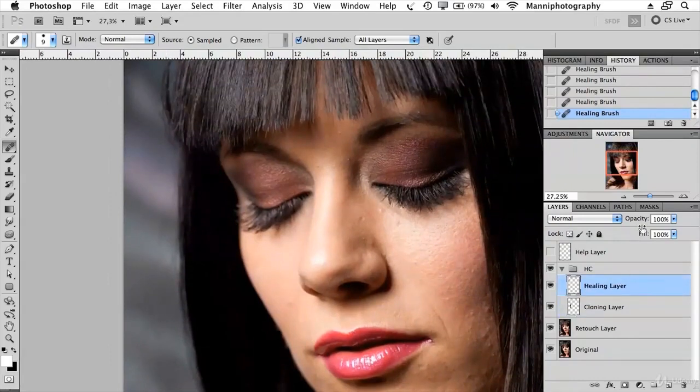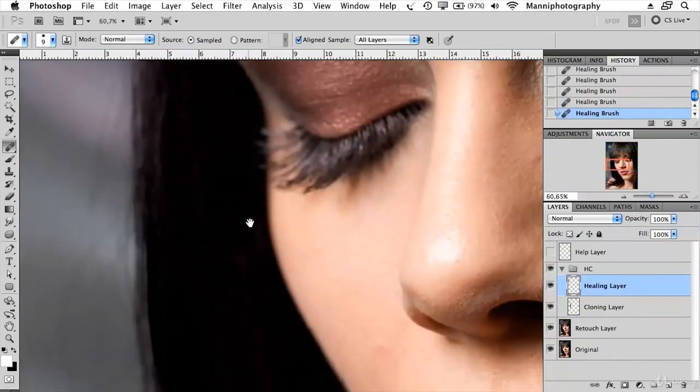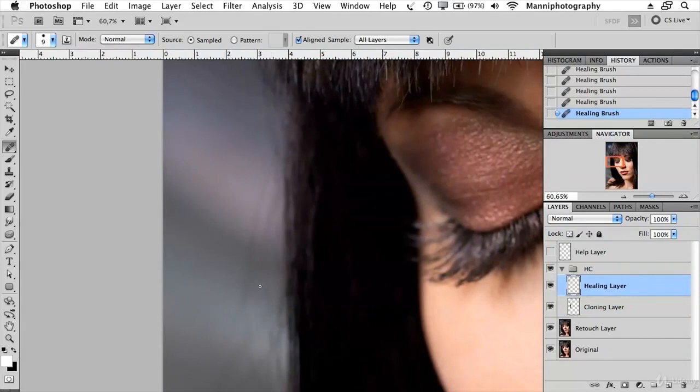Okay, back in our healing layer, yeah, that's right, and zoom in over here. Very close again, back with J into our healing tool. Make my brush a little bit bigger, feather that a little bit more, because we're working with a lot of patterns here in the background now. So very close to that edge again, just paint it very slowly.